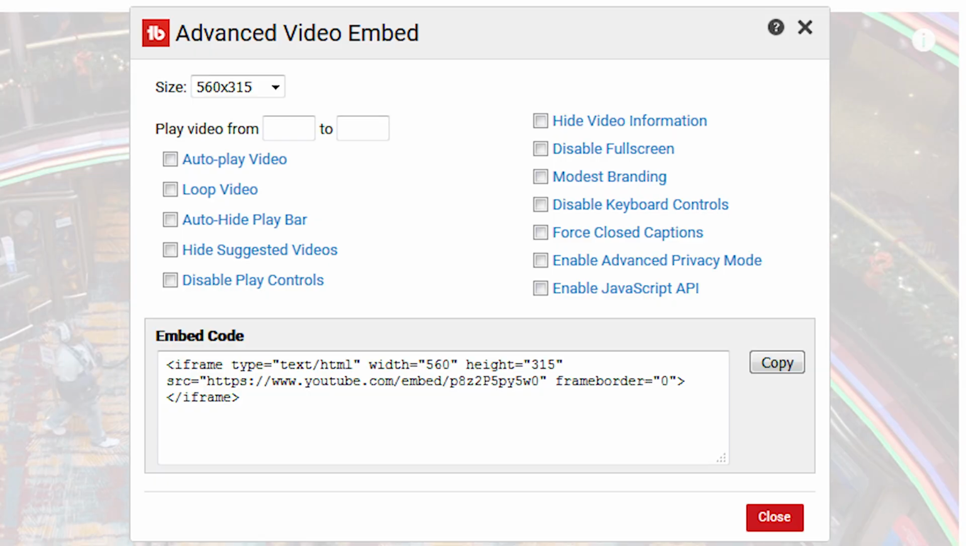There's also the Advanced Video Embed. So you select certain options here, including resolution, and at the bottom it will create an embed code that you can then copy and paste onto a website or perhaps a message board or somewhere else to share the video in an embedded way that should be playable on that website.